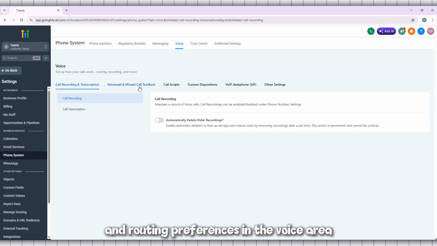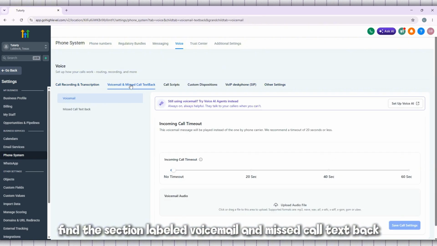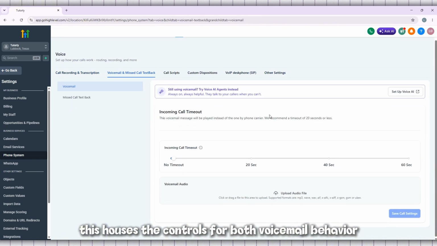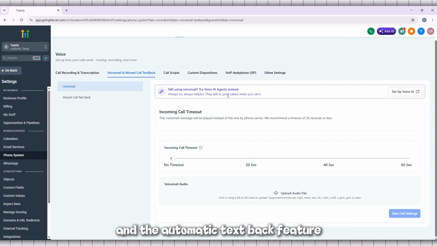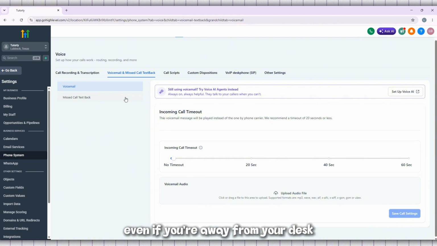In the Voice area, find the section labeled Voicemail and Missed Call Text Back. This houses the controls for both voicemail behavior and the automatic text back feature. This is where you can make sure your calls are always acknowledged, even if you're away from your desk.